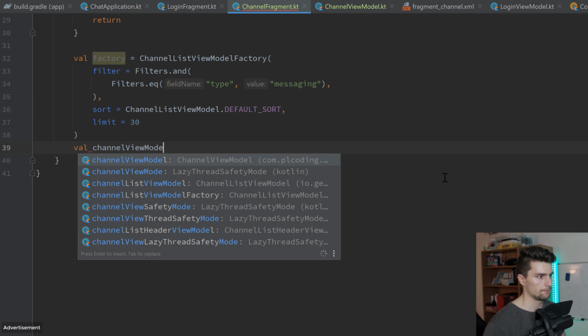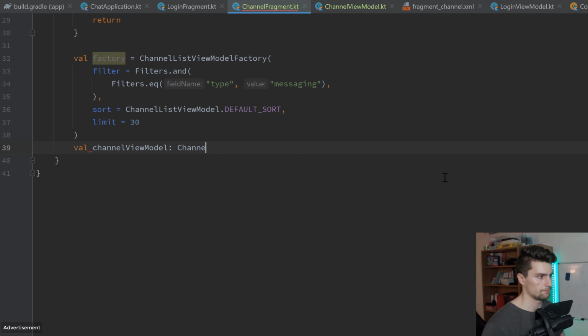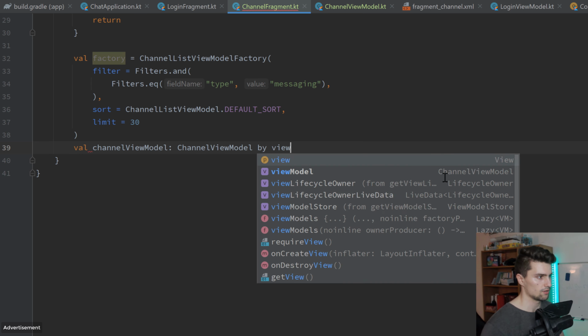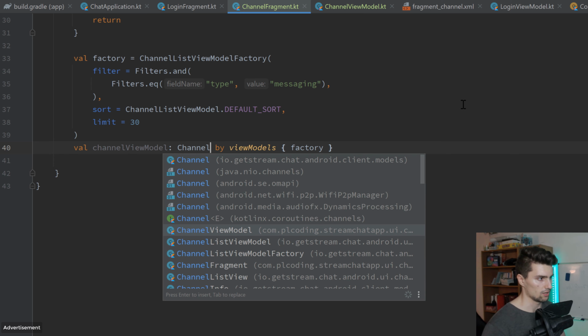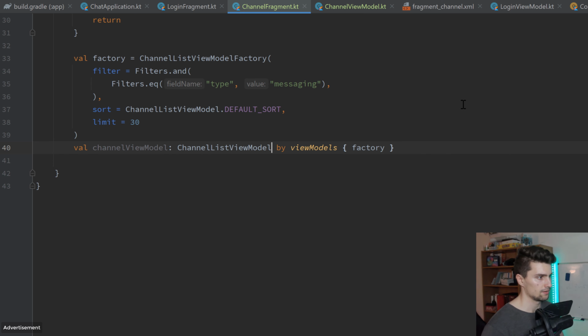So our channel view model, that is of type channel view model by view models. And here in these curly brackets, we can then actually pass our factory if we want to pass a custom factory, which we do want here. We not only want to create our channel view model, we also want to create our view model for the channel header view. And by the way, I just see that this is not our channel view model, which is our custom view model. That should be the channel list view model. This one here, as we also used here and here.